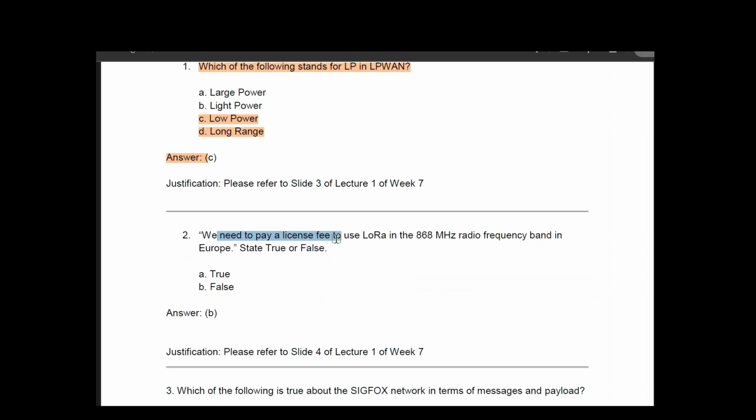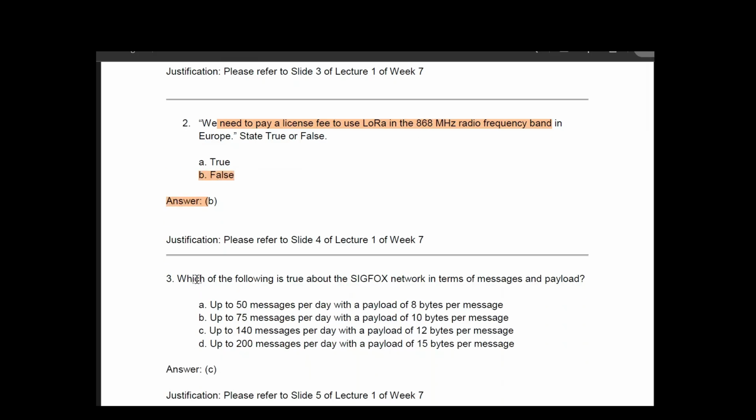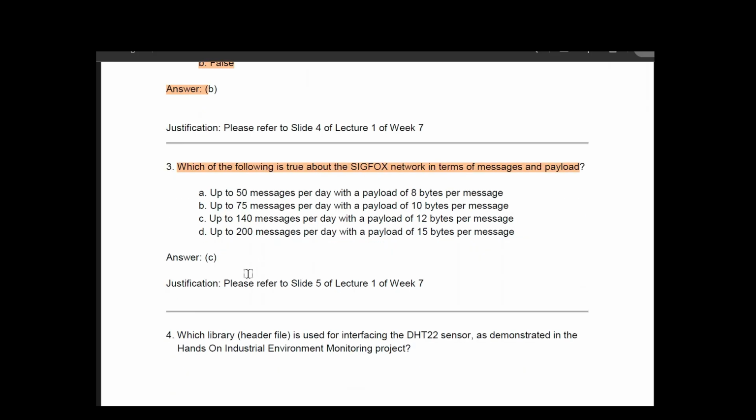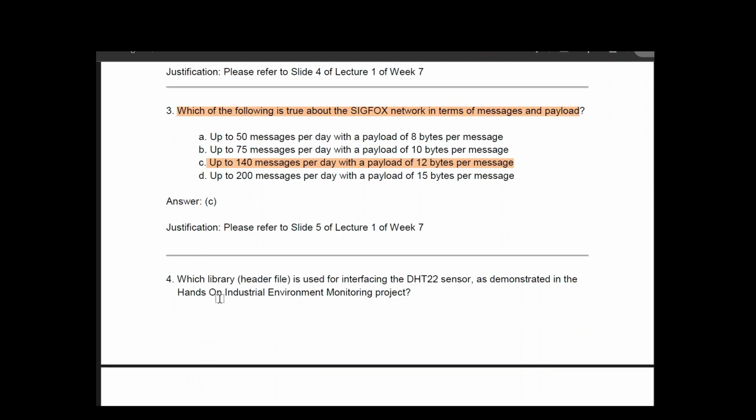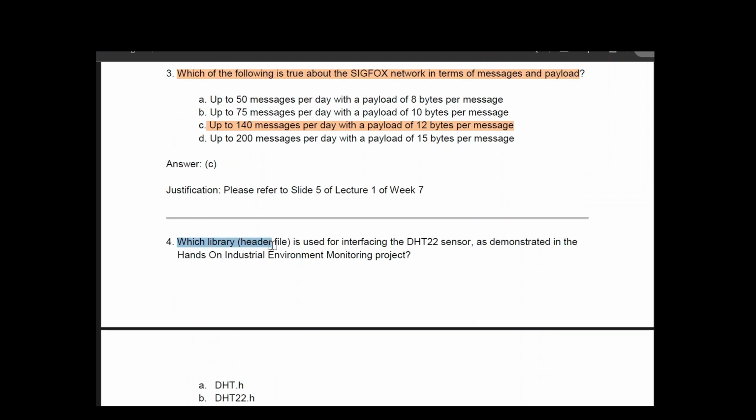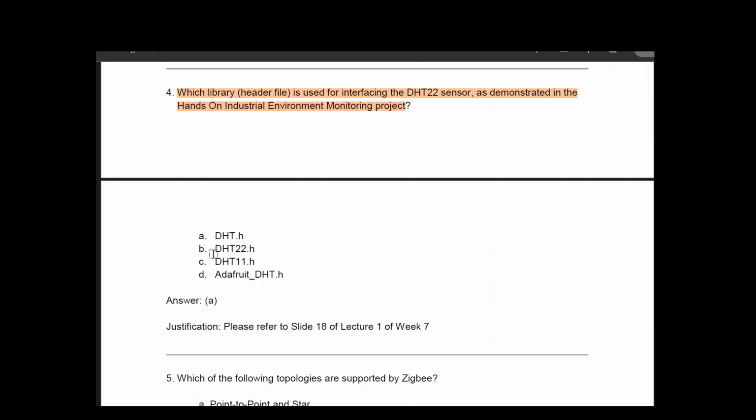We need to pay a license fee to use LoRa in the 868 megahertz radio frequency band in Europe. This is false. Now the next question: which of the following is true for Sigfox network in terms of message and payload? It is up to 140 messages per day with a payload of 12 bytes per message. Which library header file is used for interfacing the DS18B20 sensor as demonstrated in the hands-on industrial environment monitoring project? It is DST.h.